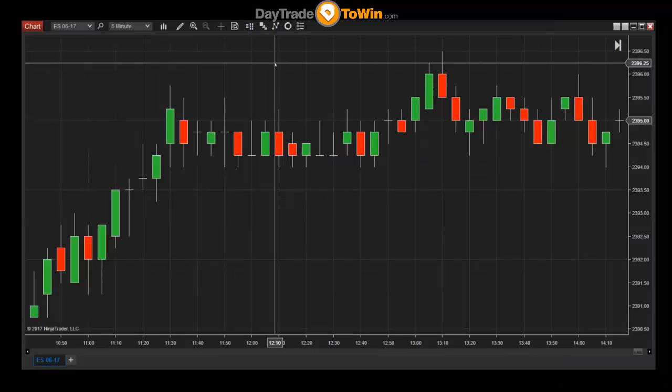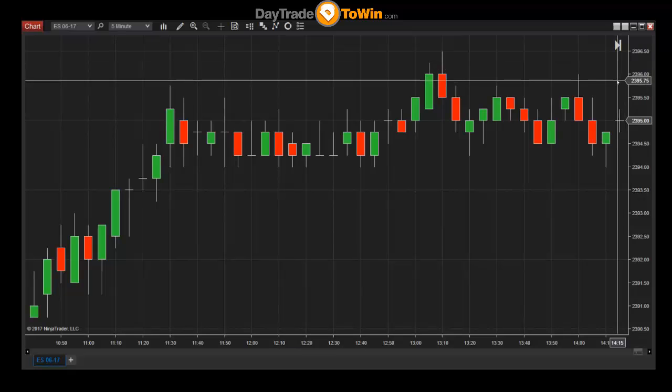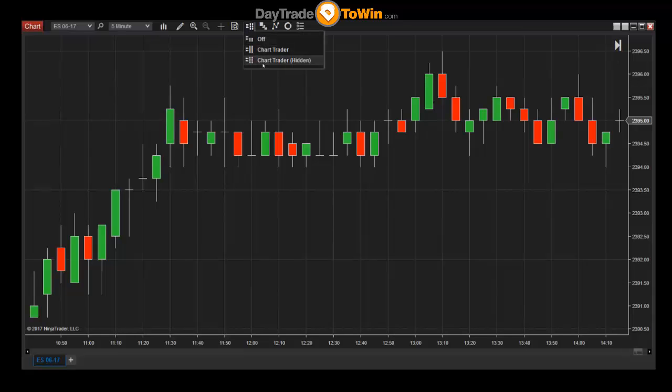That's because when you get into more advanced trading, when you're using the SuperDOM, we'll get into that in a minute, you want your orders to appear on the chart on the right hand side. All the information like your profit target and your stop loss will appear, but you have to enable chart trader for that. So as a reminder, enable it, but use chart trader hidden.